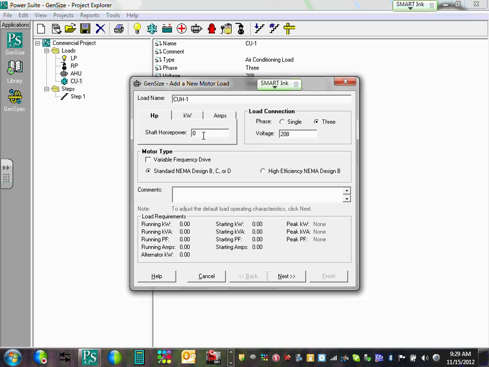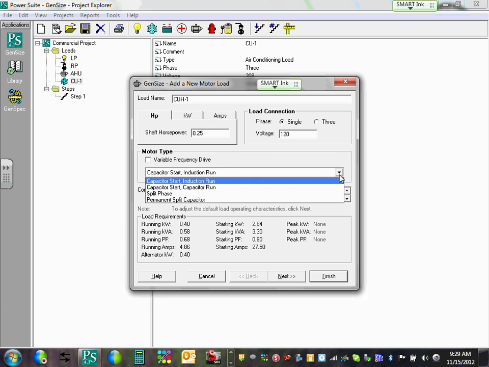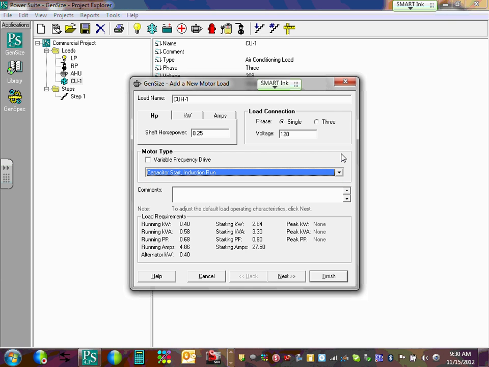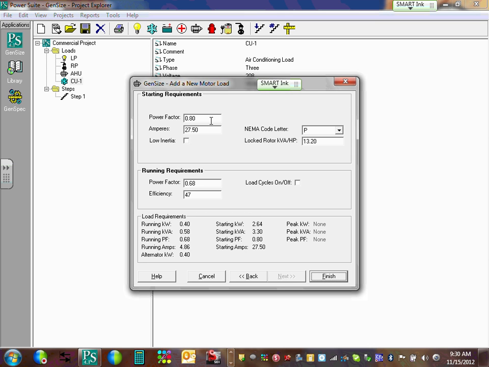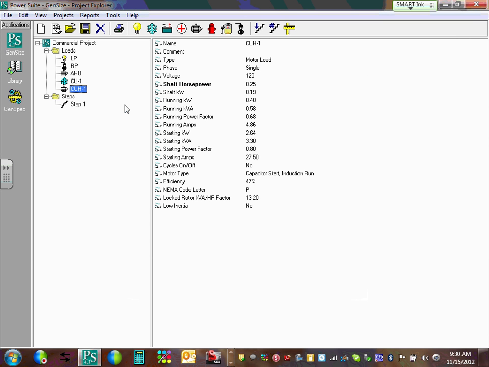What was the horsepower of that one? A quarter? Okay, so it's 0.25. Now, what's the voltage? Single phase, 120. Make sure you change the voltage. It's single phase 120 because it's one load. How do I want to start it? It says capacitor start, split phase, leave it as capacitor start. I mean, really, they're peanuts anyway. Go next. Here's your power factor, leave as is. Don't mess around with the code letters unless you know otherwise. And gentlemen, hit finish. I have a cabinet unit heater.